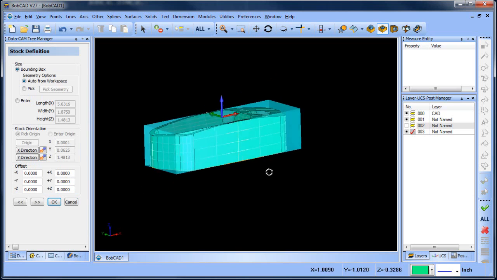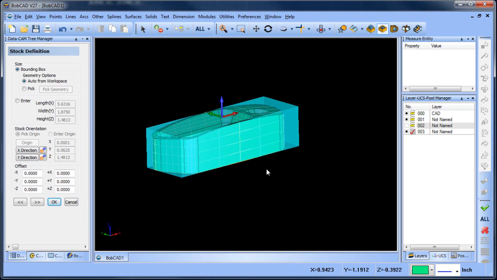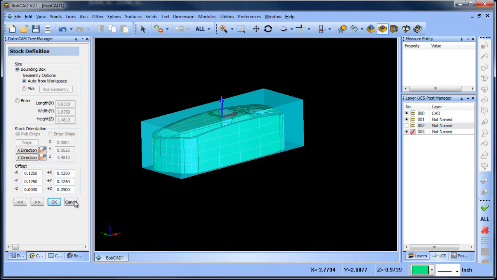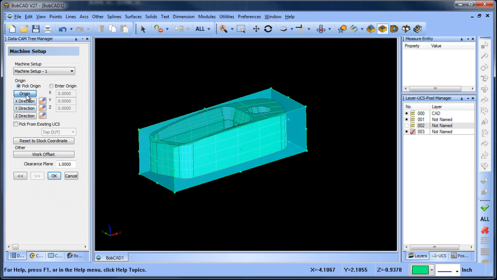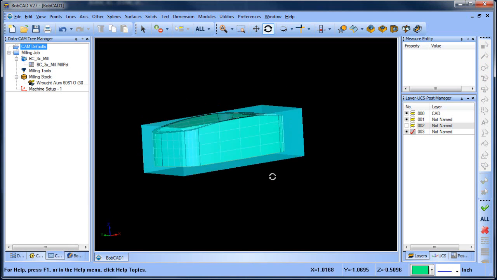We'll go ahead and run our stock wizard. I want to add a little bit of stock around the part. And then on the bottom of the part, I'm going to add some stock as well. Or let's see, that's the top. Hold on. Okay, so we have our stock set up. I'm going to go ahead and origin right off the center, which is fine. And we'll choose OK. All right.